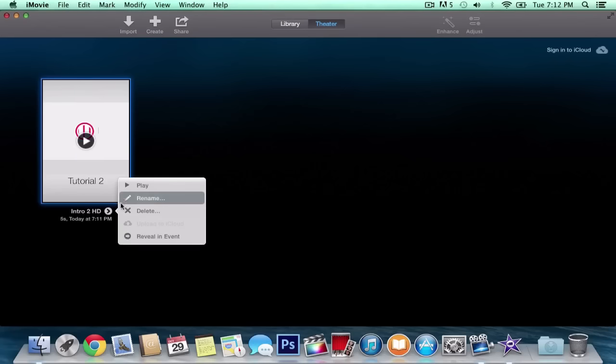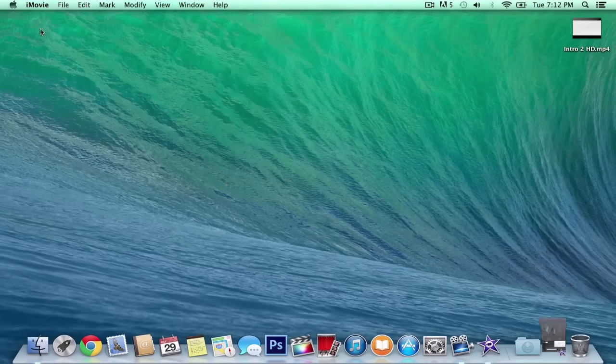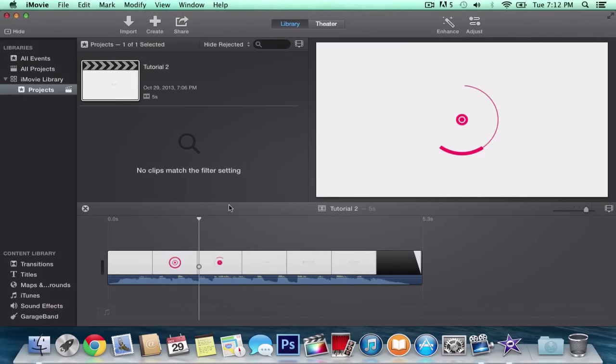If you click on the arrow right here, it gives you an option to play, to rename it, or to delete it. You can also reveal it in Finder, where the file was when you exported it, and of course it's on my desktop. So that's cool. That's how you export. For one of you who asked. So that's how you export.